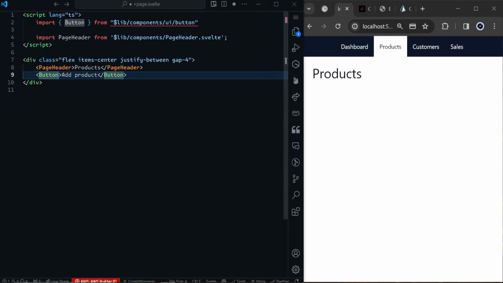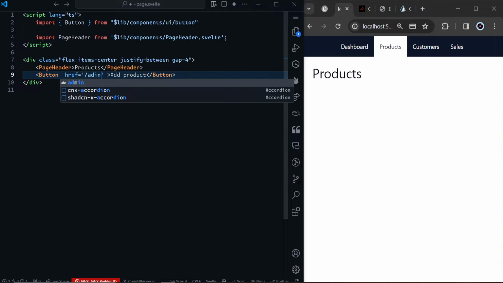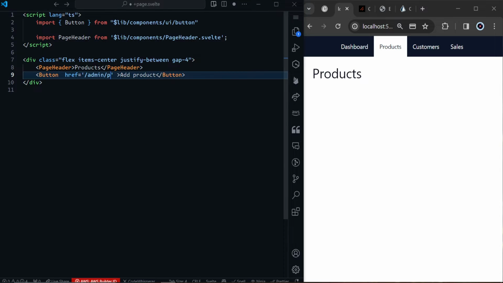So for the button, you can give this an href. And when we add an href to the button, it automatically turns the button to an a tag, which is a nice thing for Shadcn Svelte. So we can just call this the admin slash the products slash new. Now this will be a route that we'll create that would be used to add new products.